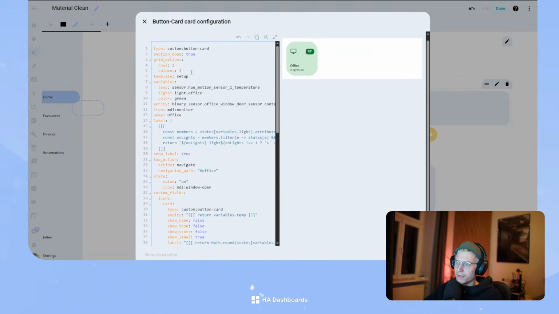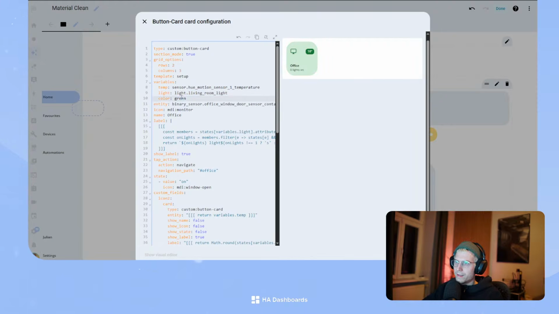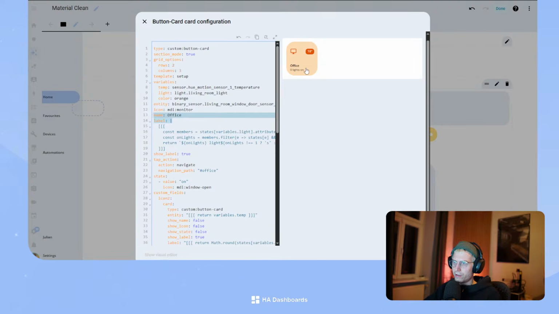Okay, let's copy all of this. Paste it in here. And then we do this again. Living room light. Let's make this orange. Living room window sensor. Isn't it a template already? Yes, it is a template already. But if I want to change all of this here, I could also have color, you know, but I think this is... yeah, exactly. That's basically what I've done.